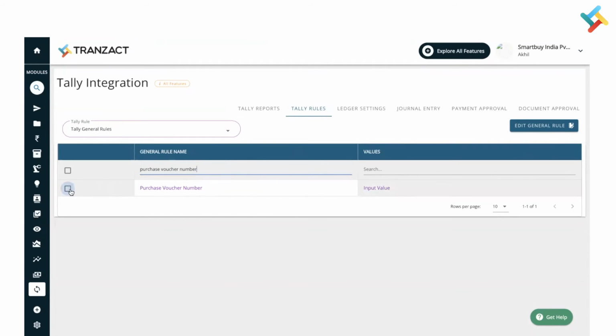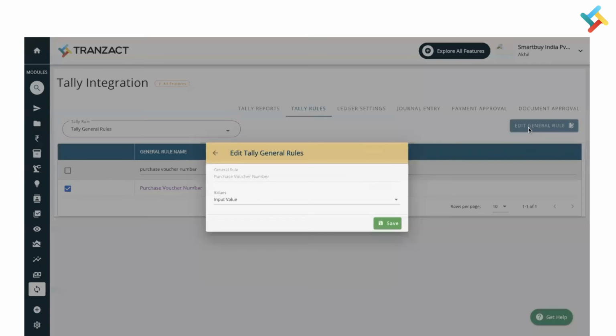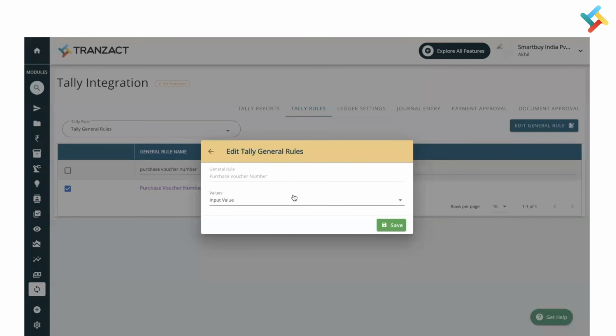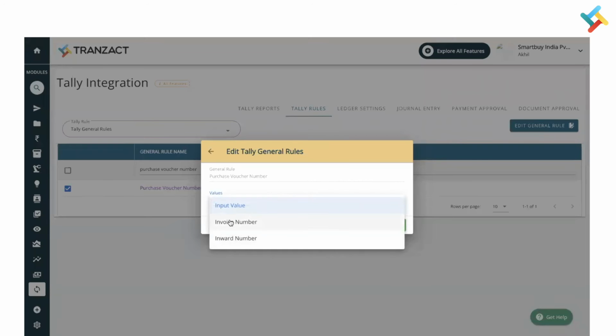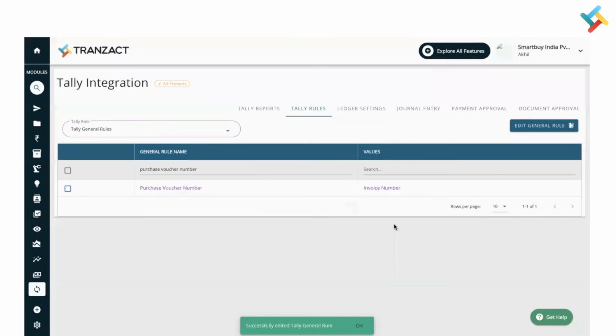How can we make the changes? Select this particular rule and click on edit general rule on your right hand side. Now here you can make the changes. If you want it as per the invoice or as per the invert, just make the selection and click on save. Once you select it, please check that it has been changed. Now once you generate the Tally report, the voucher number will come as per the invoice number.